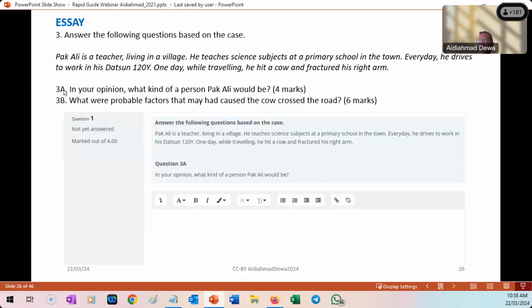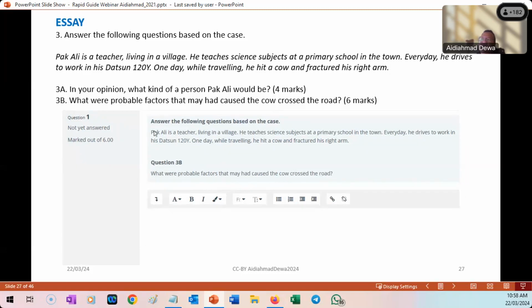You can set up 3A and 3B as individual questions, but you cannot simply put 3A and 3B together. So this is how I set up in my eLearn. You put the description here: answer the following question based on the case. I put the description here, and then I create question A first, 3A first. In your opinion, what kind of question? So I separate 3A into a different question from 3B. This is 3A. But what about 3B? This is 3B. For 3B, I still put the description, but now I just put the question.